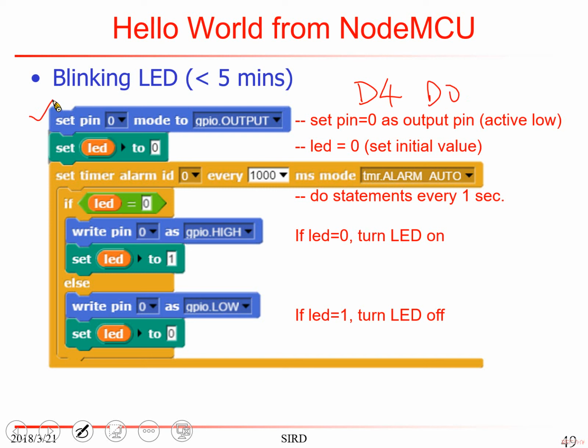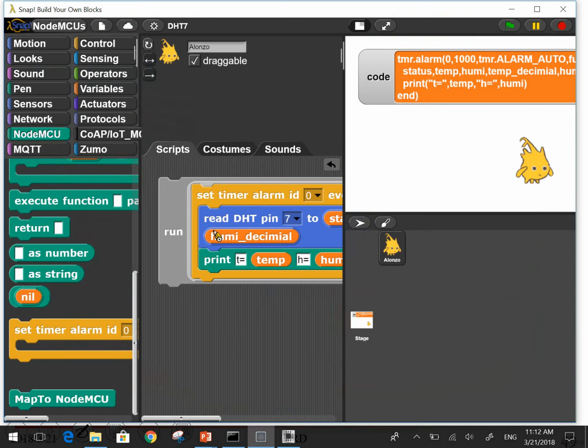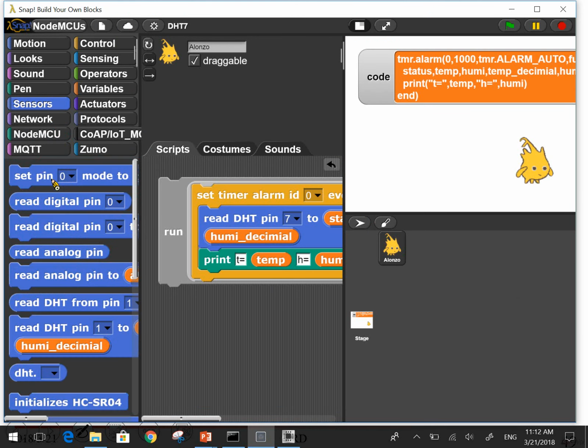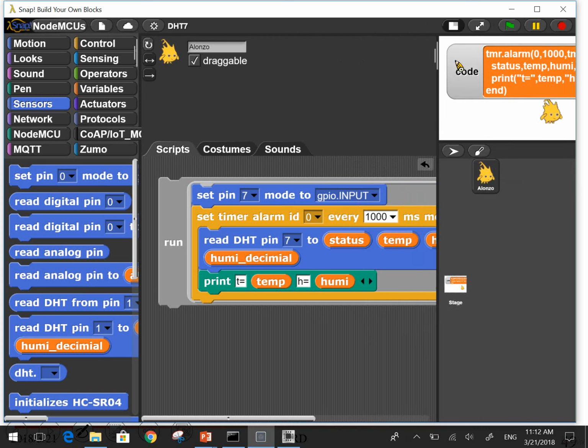First, you set the pin as input or output. I should mention that the better way of writing this program is, in the beginning, if it is a sensor, you just do it once, right? Set pin 7 as input.